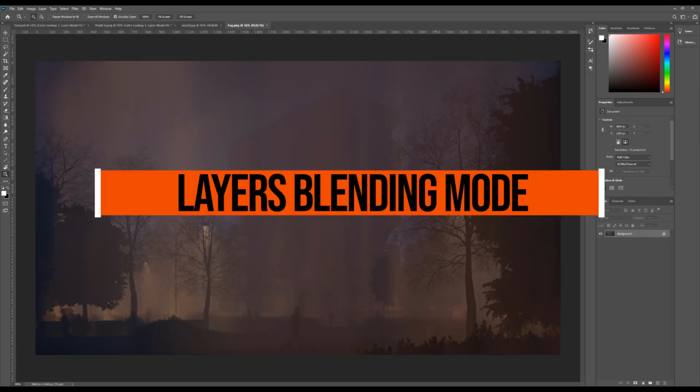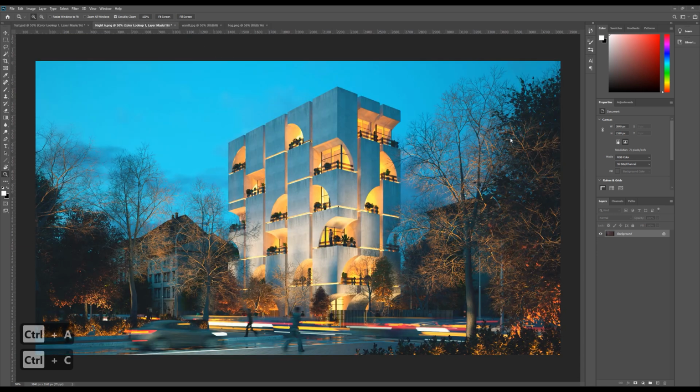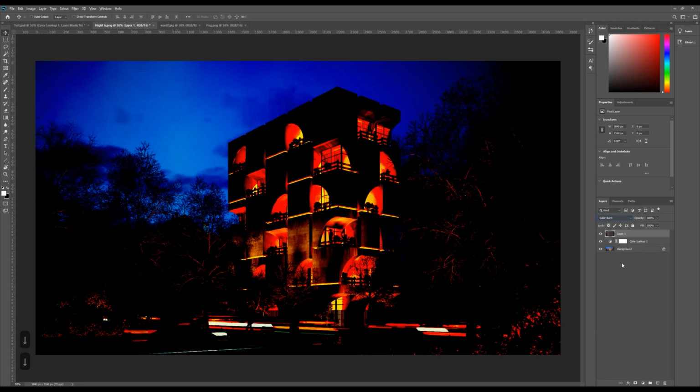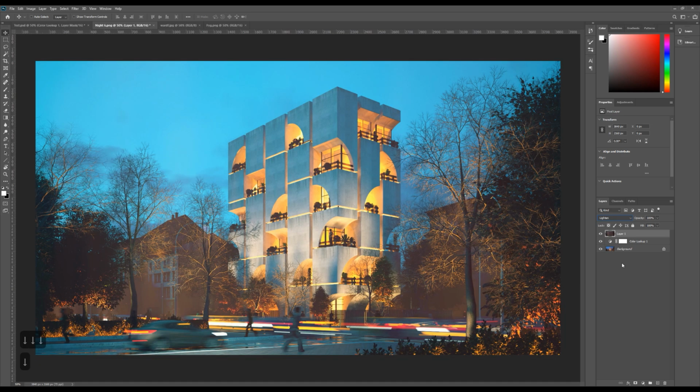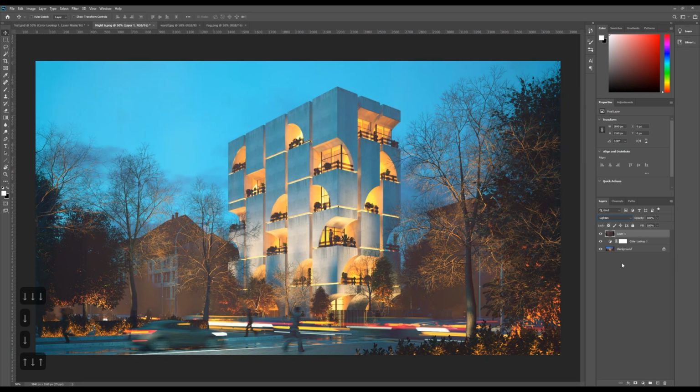Now let's go to our fog element. Ctrl A to select all, Ctrl C to copy, and Ctrl V to paste. Now let's change the layer mode from normal. Let's hit the arrow keys to see which one fits. So lighten or screen, both of them are working. I'm going to leave it as lighten and decrease the opacity from 100 to, let's say, 50. Okay, so to something like this.